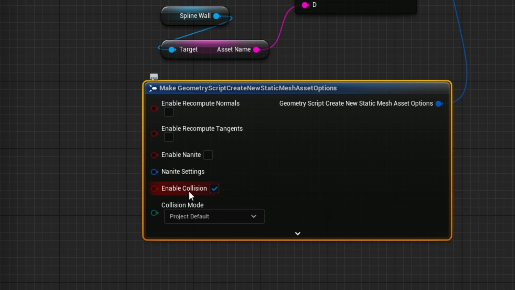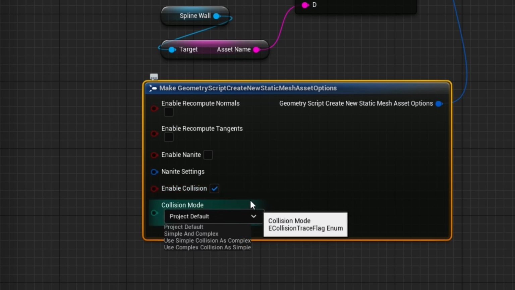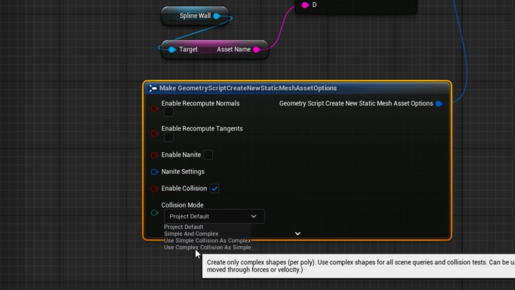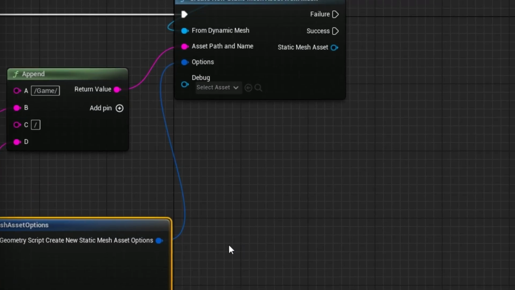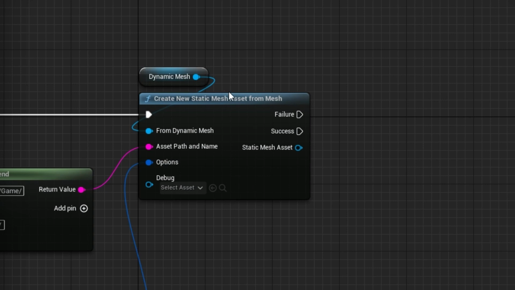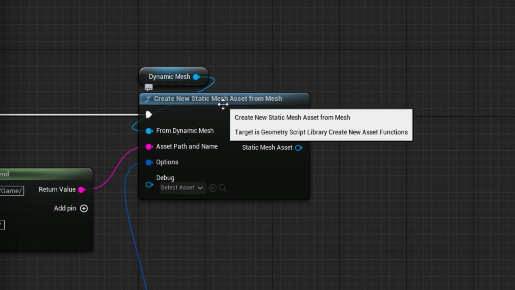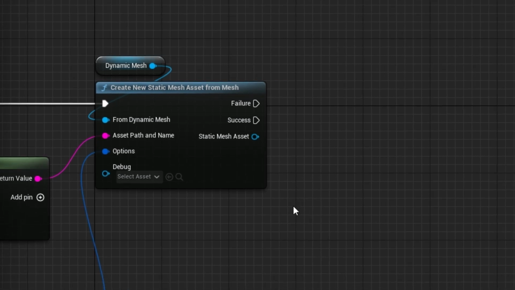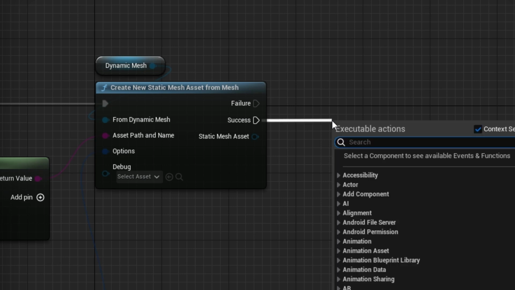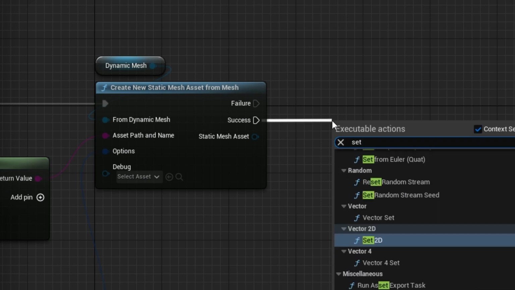But let's assume you're able to leap from building to building. So we want to enable collision and make it use a complex collision as simple, so it will adhere to those curves. Okay, so now we've created the static mesh, we also need to set the material for this mesh as well. So drag off from success, do set material.